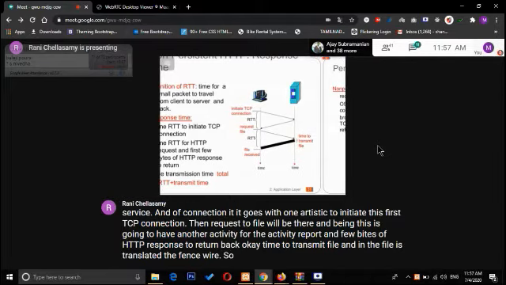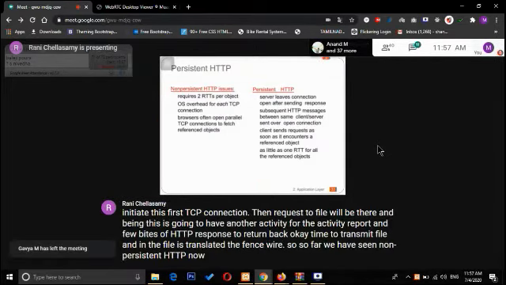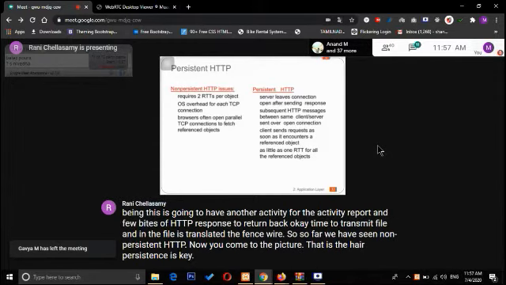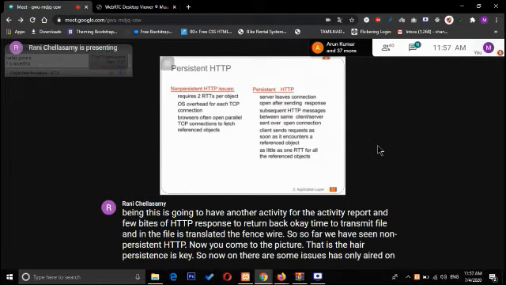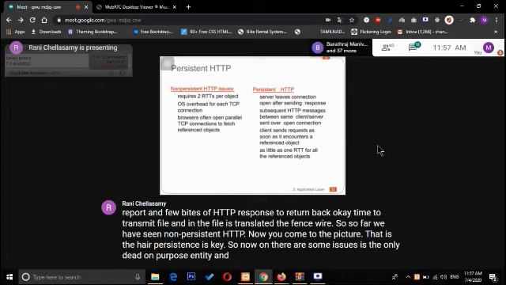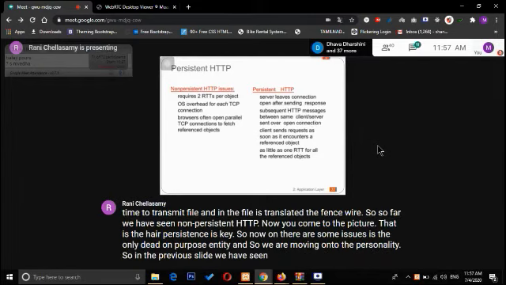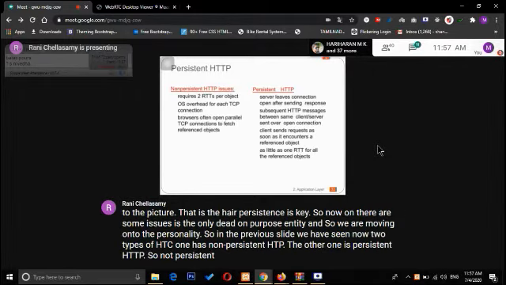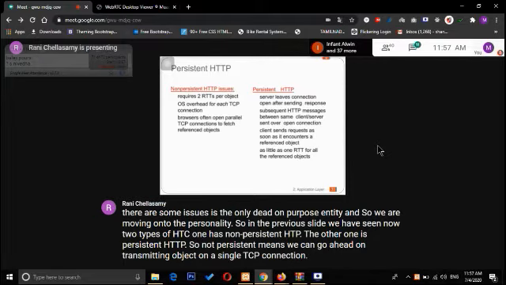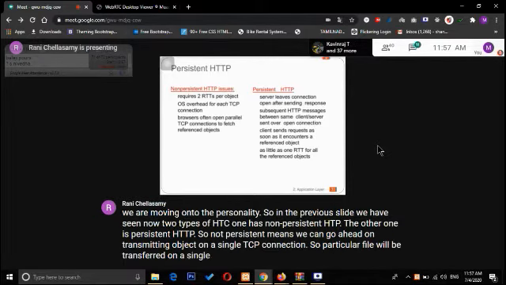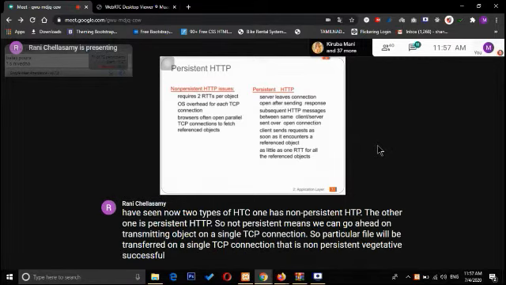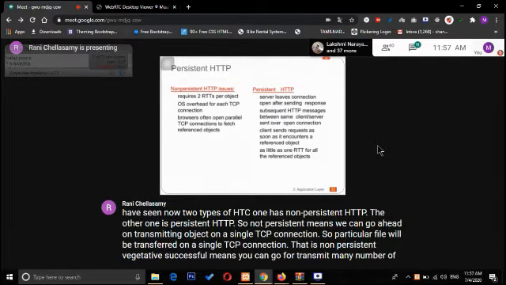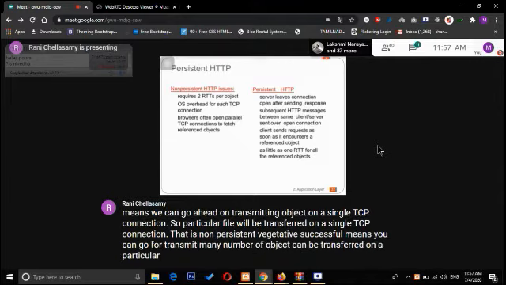So far we have seen non-persistent HTTP. Now comes persistent HTTP. There are some issues with non-persistent HTTP, so we are moving on to persistent HTTP. In the previous slide we saw two types of HTTP: non-persistent HTTP and persistent HTTP. Non-persistent means a particular object is transferred on a single TCP connection. Persistent means many objects can be transferred on a particular TCP connection. That is persistent HTTP.